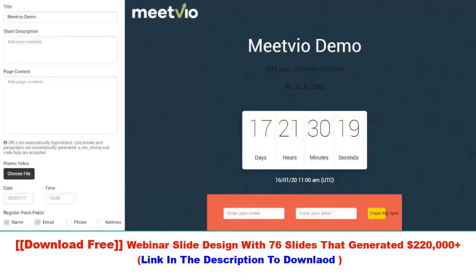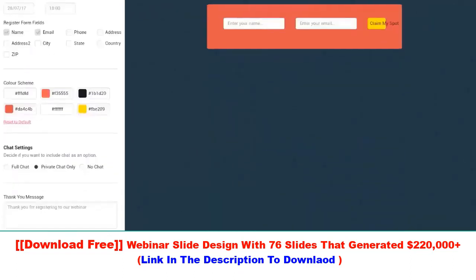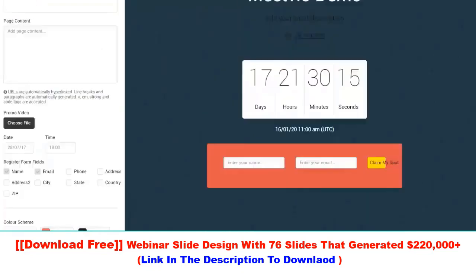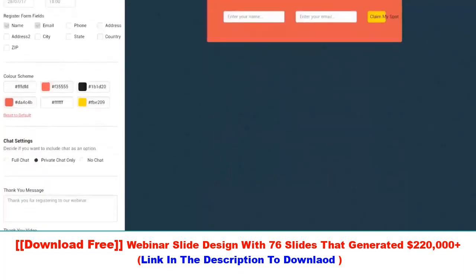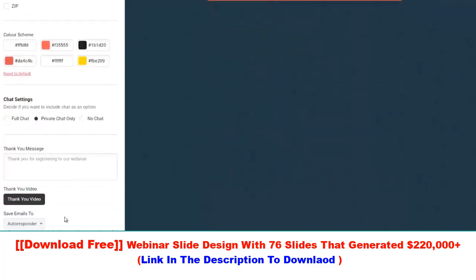I have a slightly smaller screen, which is why I'm having to scroll down to be able to do that, but you'd be able to do most of it within one page, and you can quickly preview what your pages look like as well. Once you're happy with it, you can also choose to save your emails in autoresponder, which you will see if you've integrated with them. Now, this also integrates with tools like ActiveCampaign and Meetvio.